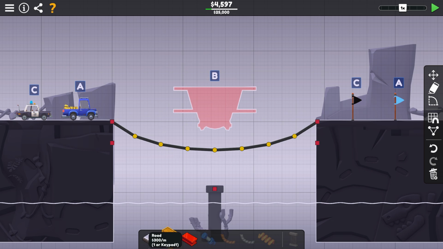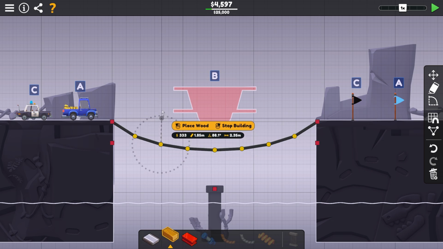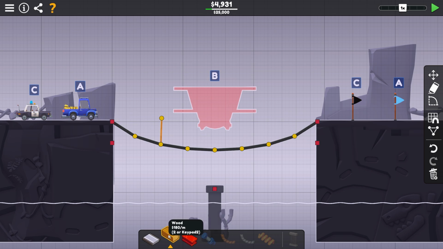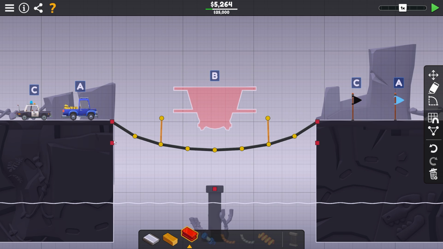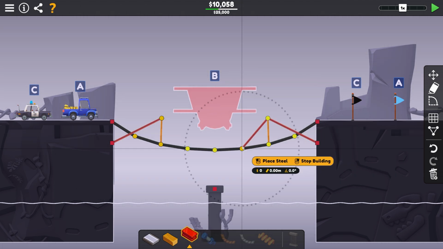Let's try. I've seen there is another type. I don't know if it's going to work. We're going to put one there. These are these triangle bridges. I don't know if this will work. This might be a really bad idea. There we go.